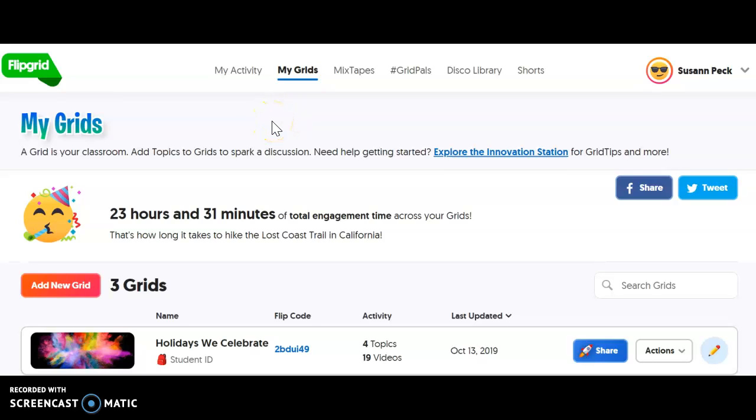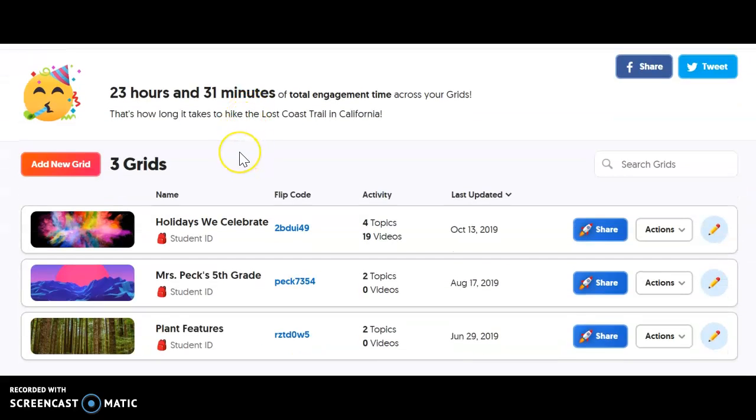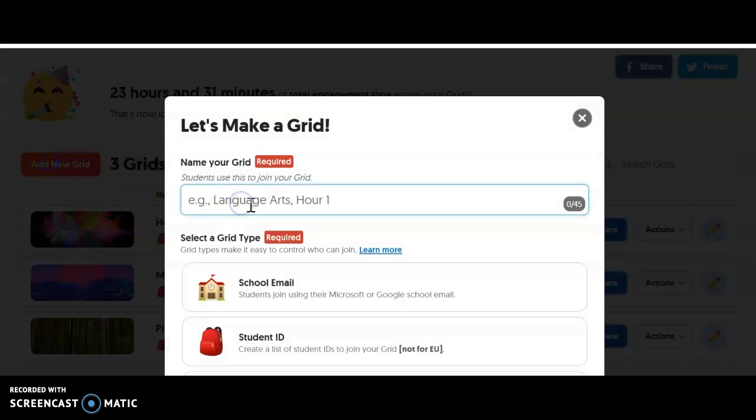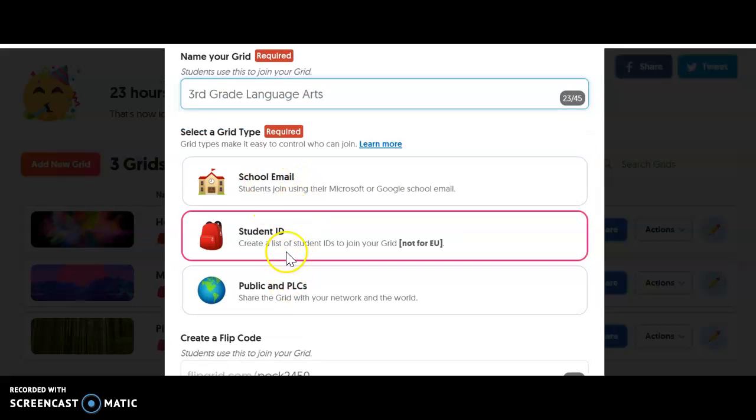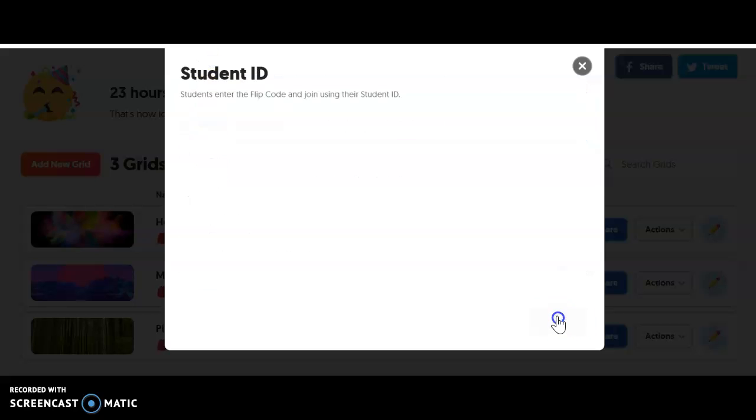And let me show you how we could set up a Flipgrid for your students to create a video where they described how their perspective was the same or different from the character in the story that they choose. So here I have my 3 grids that I've already created for other things, but I'm going to add a new one for third grade language arts. So we're going to call it third grade language arts. And then what you do is you select how you want your students to access it. I could do school email, but I'm going to stick with student ID. And I'm going to come down here and click Next.